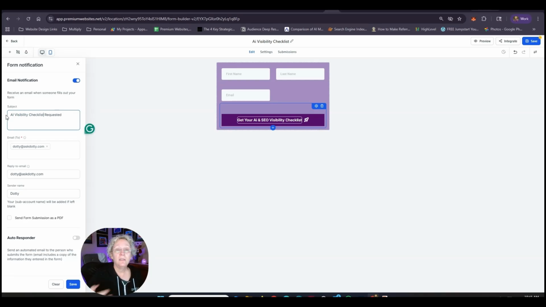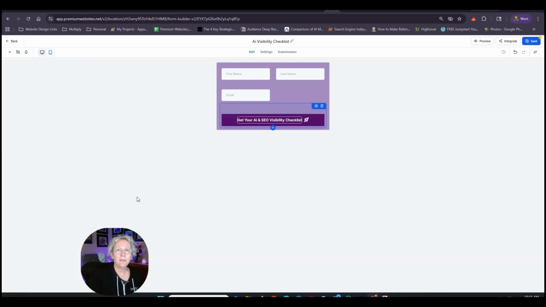And what this does is it sends me a notification when someone downloads this so that I know. I could turn on an autoresponder here, but I don't want to. I want to put it into a workflow. So I'm going to click save on that.